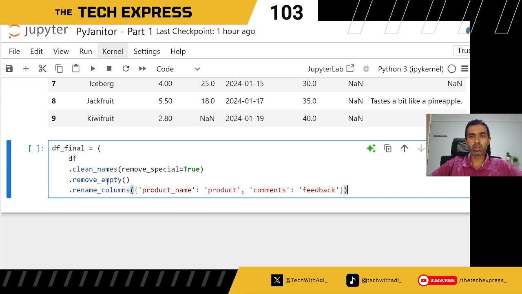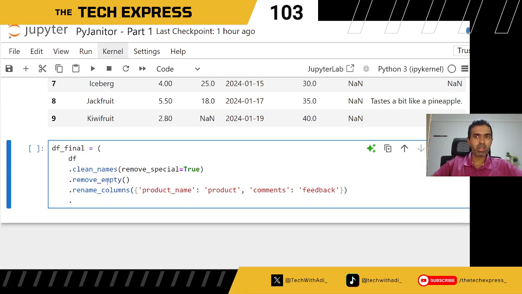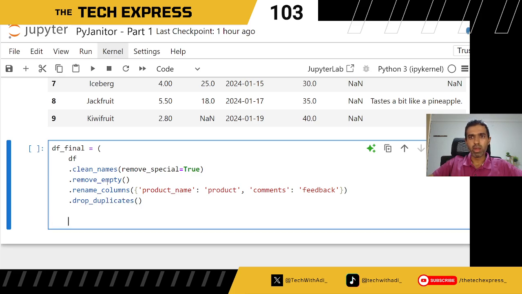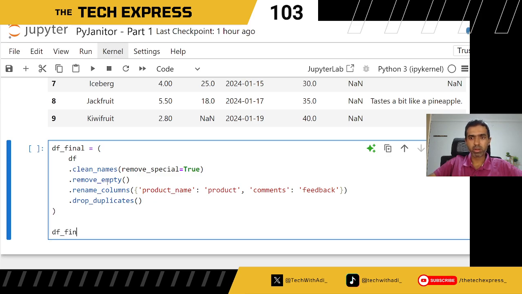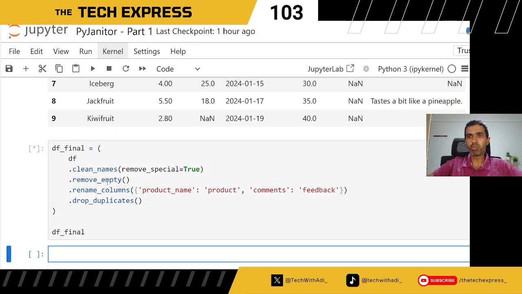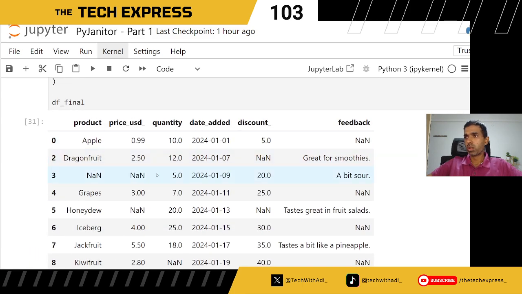Let me close this. And maybe the last one, we can remove the duplicates. So we say drop_duplicates. All right. And then we can close the round bracket. So you can see it's complete. And let's print the data frame here. Hopefully it works. All right, here we go.